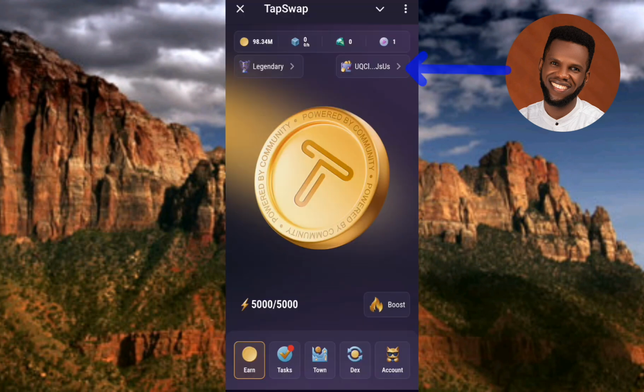So guys, now I've been able to show you how you can actually connect your TON wallet on Tapswap. So guys, now I've come to the end of this video, and I believe this was helpful to you.